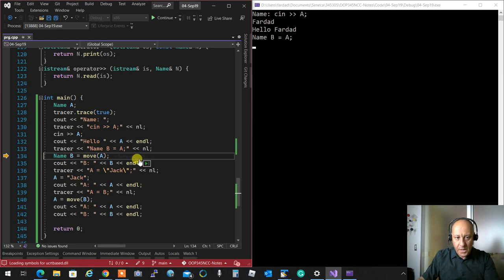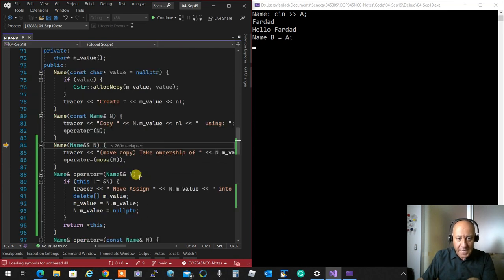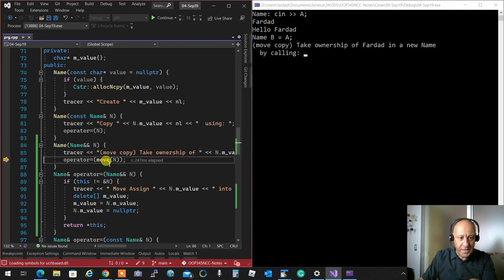Now I'm actually going to set B to A, but I'm actually moving. Because I'm moving, it's going to go to the move assignment, not to the move constructor. So it comes to the move constructor, and in the move constructor, it obviously sets it to null and prints the message over here. It calls the move assignment, therefore it moves the value that I had in A, that was Fardad.